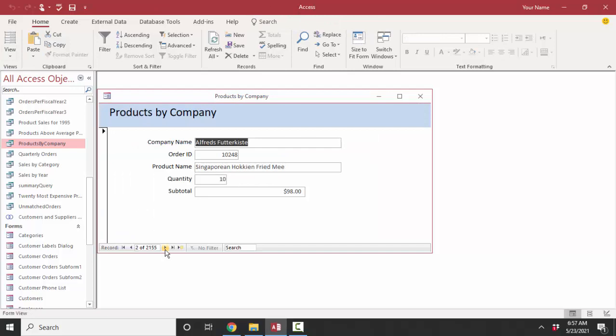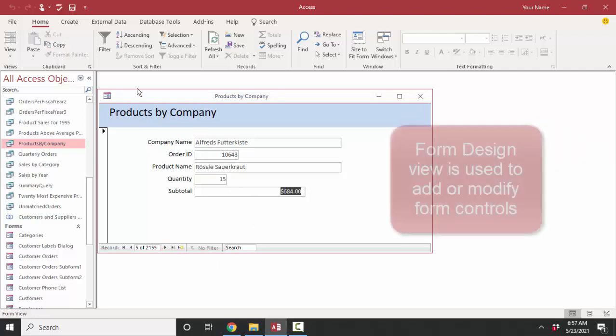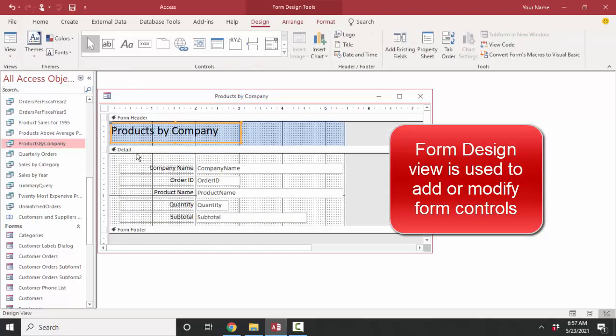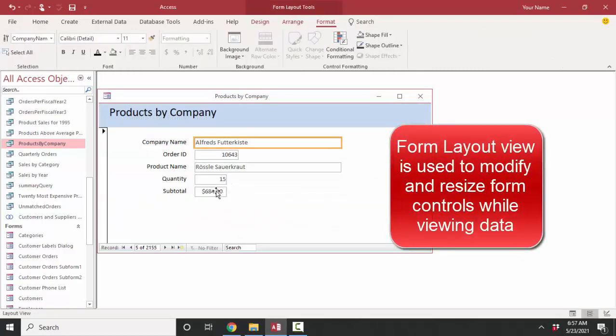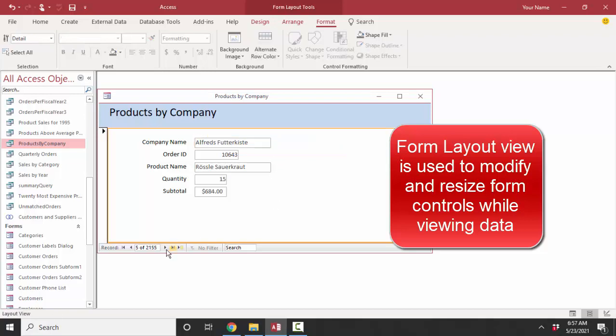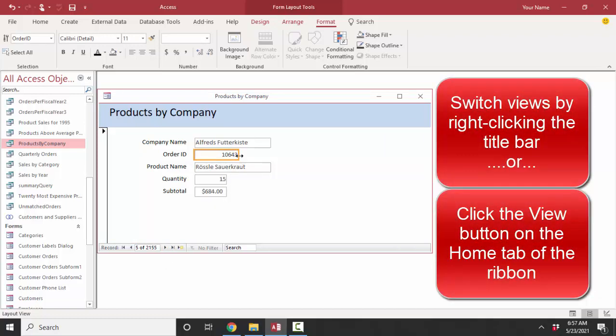Just like our other objects, forms have multiple views in which you can do different things. Form view is used to view and edit and change the data. Design view is used to modify and format the controls or add new controls. And then layout view is used for minor modifications, such as it doesn't look like I need this much room for my text boxes, so I'll resize my text boxes in layout view. Layout view allows you to modify the controls while seeing the data. So for resizing purposes, layout view can be very handy.